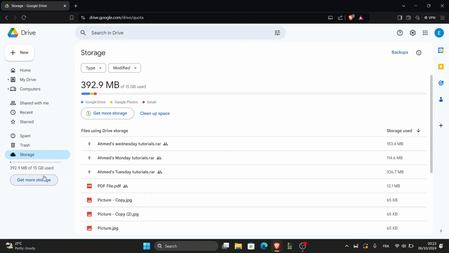And that's it. You've successfully deleted a file from Google Drive. Keep in mind that files in your trash don't take up storage space unless you empty them.